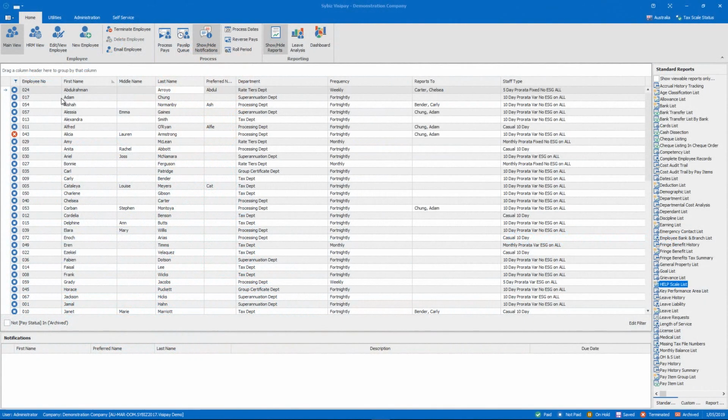Hello, in this video I'll be covering the process of activating and accessing Single Touch Payroll in Sybiz Visipay, a necessary process for submitting STP reports. The information in this video and more can also be found on our website at sybiz.com/STP.